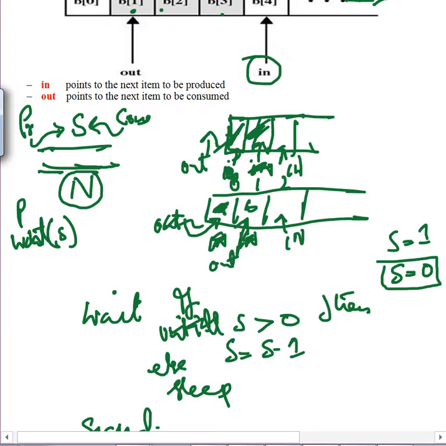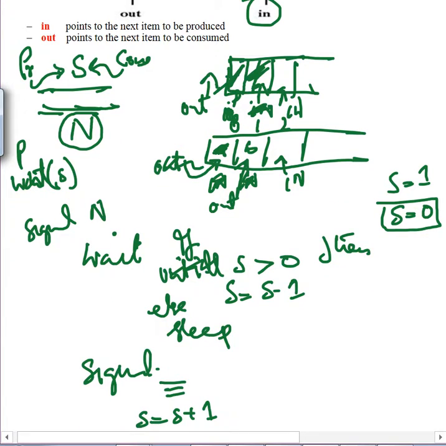When it's filled in, to tell the consumer that yes, it's filled, you're going to do something with the N. So what are you going to do with the N? You will signal N. N will be counting how many items the buffer has. We produce something, we increment N. So what is signal doing? Signal is incrementing, right? S is equal to S plus 1. Similarly here, N is equal to N plus 1, so N will become 1 in this case.